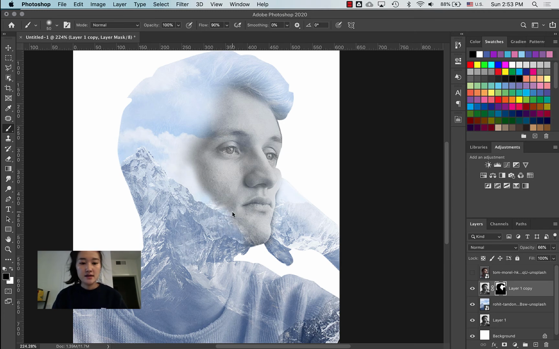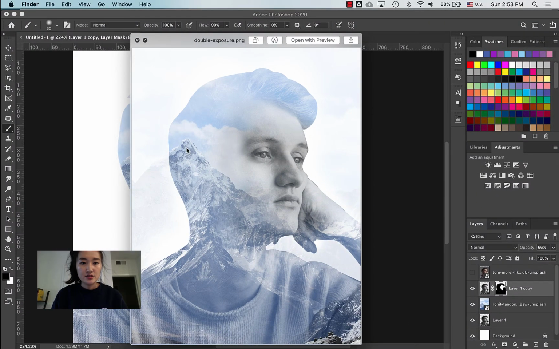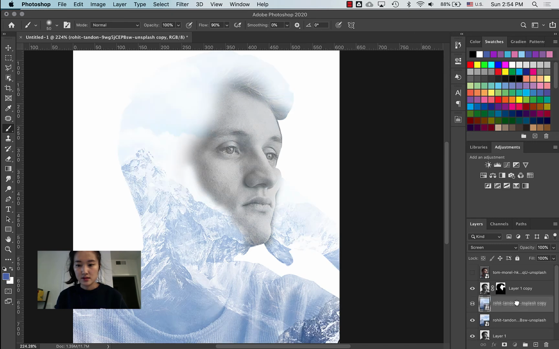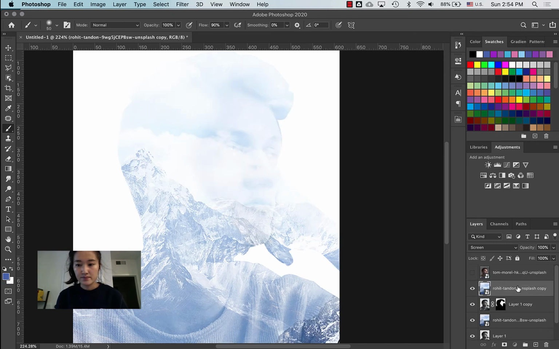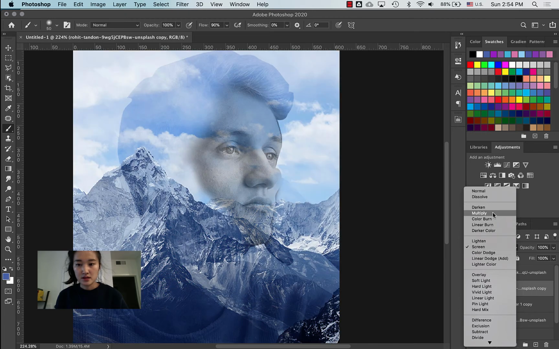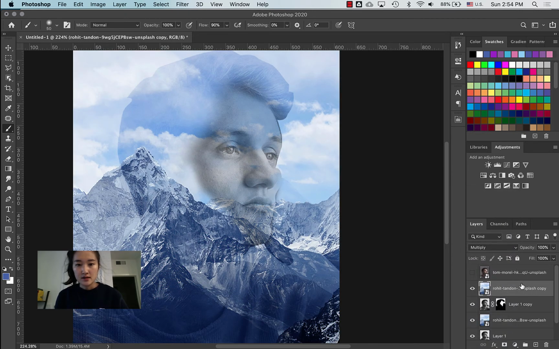Perfect. And on my example, I actually also added the mountain in the background a bit because I thought it was a bit too white and plain. So what I do here is I can duplicate the mountain layer, bring it to the top, make sure it's not on screen but on a different mode, like multiply or something.